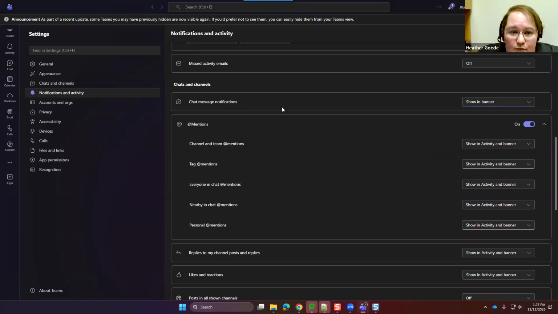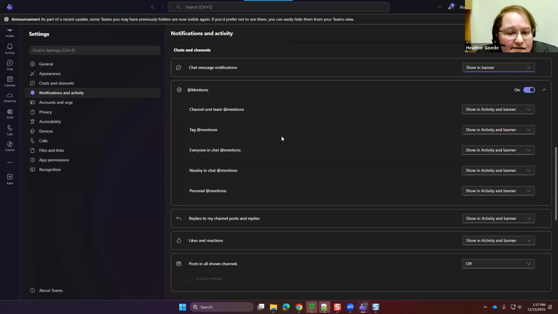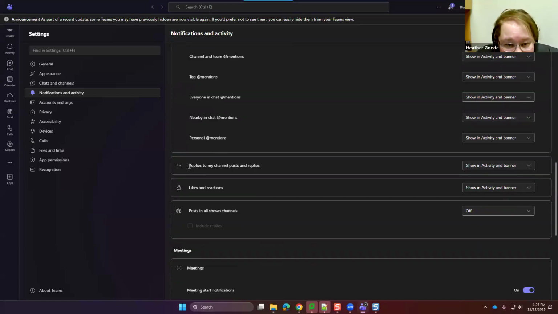You can have it show you pop-ups. You need to make sure that it knows that you want to see notifications for when someone chats you, notifications pertaining to when you're mentioned. Here is one: you want replies to your channel posts, and when people are talking further down in that chat thread, you can change the settings for that.